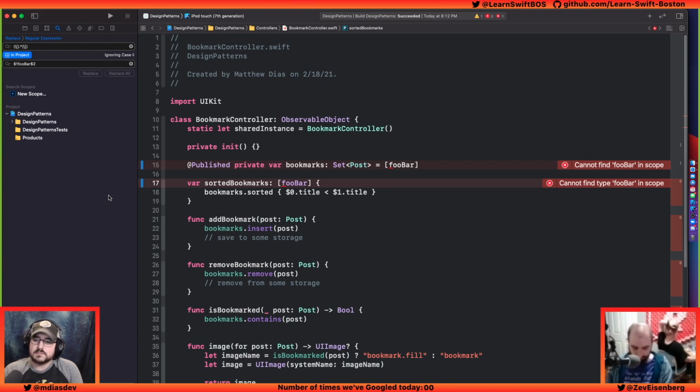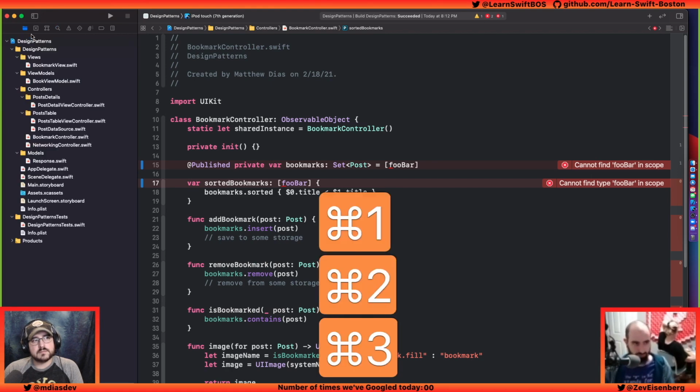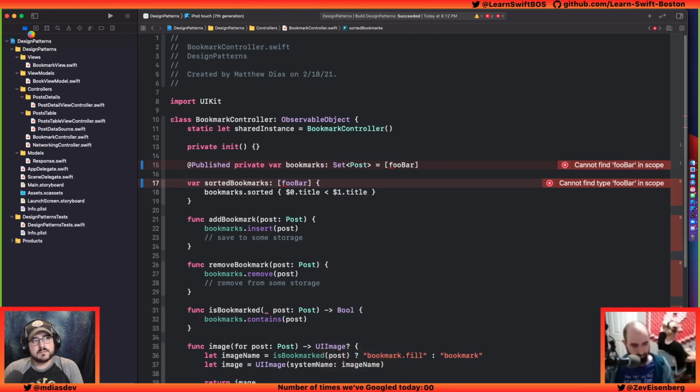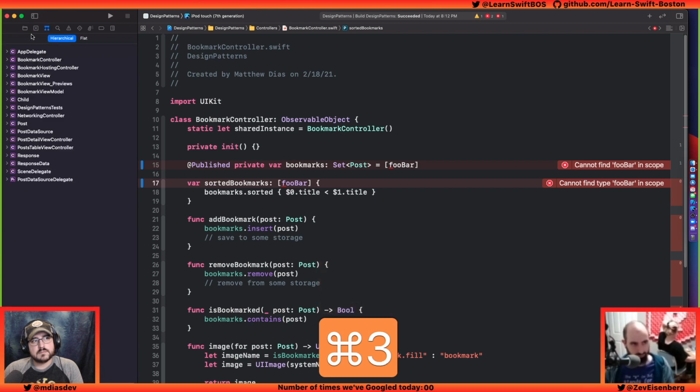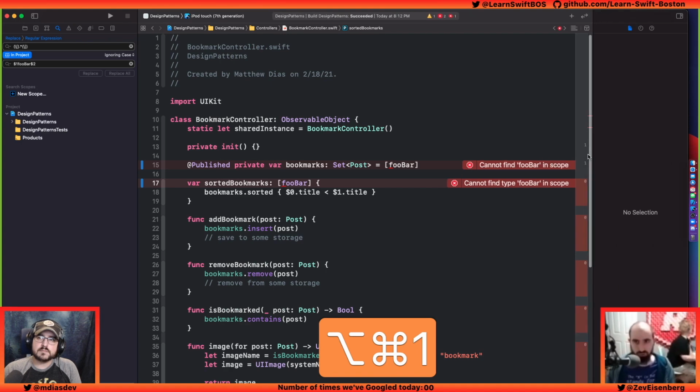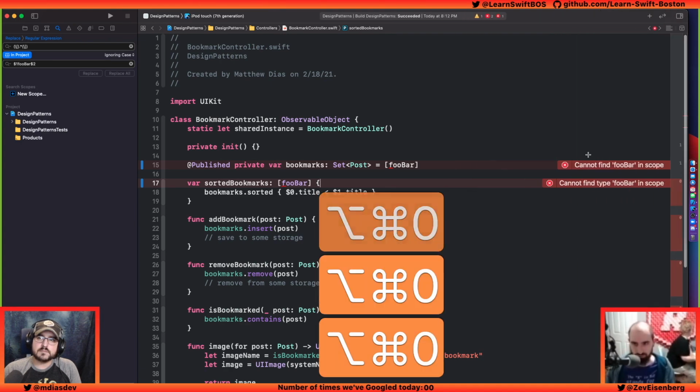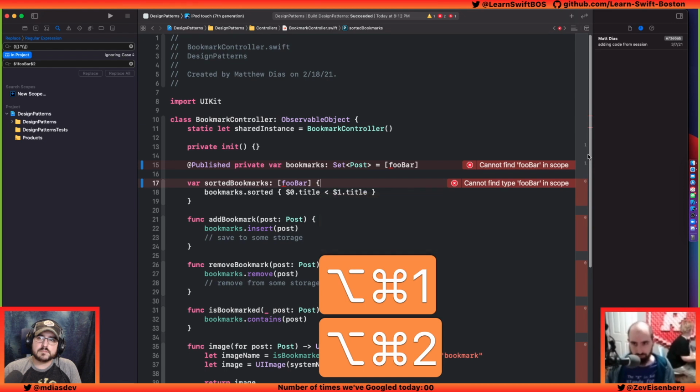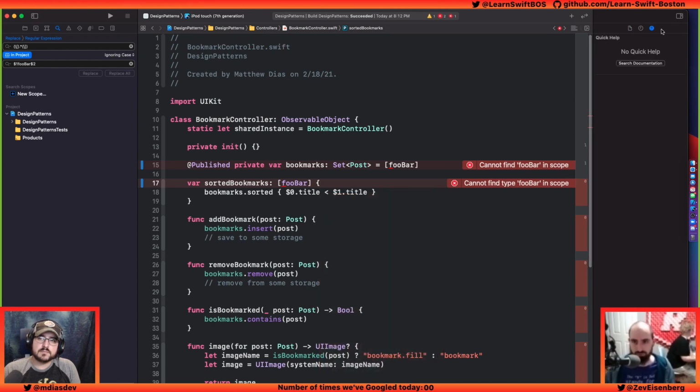Just because I forgot to fully mention it before, and it is useful. Command 1 through 9 will get you these guys over on the left, the navigators. So command 1, command 2, command 3, command 4, all through these. And if you don't know what they're called, you can hover over them and see their names. And then command option does the same thing on the right. So command option 0 will show and hide this, which is also useful, but command option 1, command option 2, command option 3 will cycle through these guys. So just useful quick navigation tips.